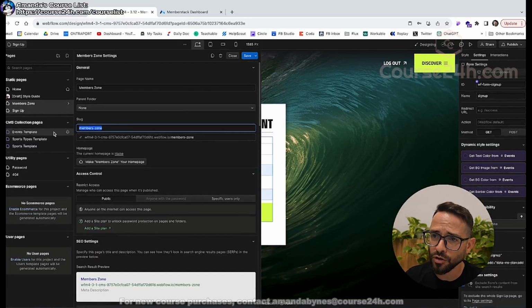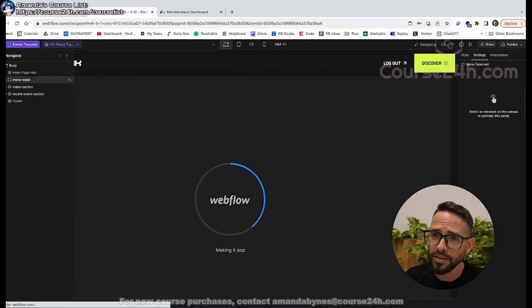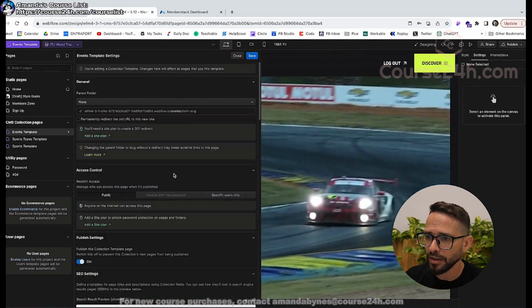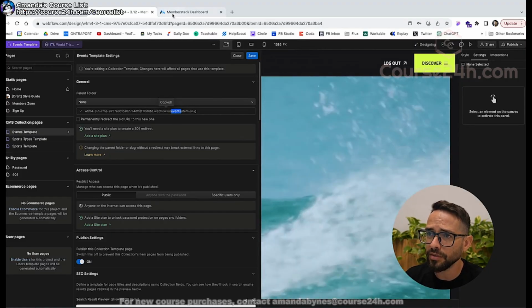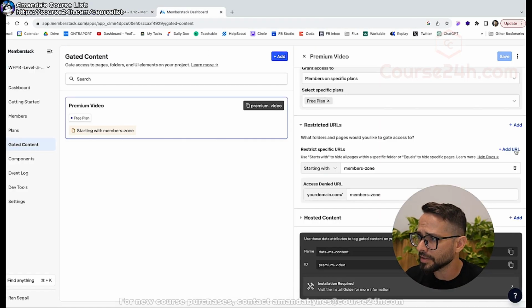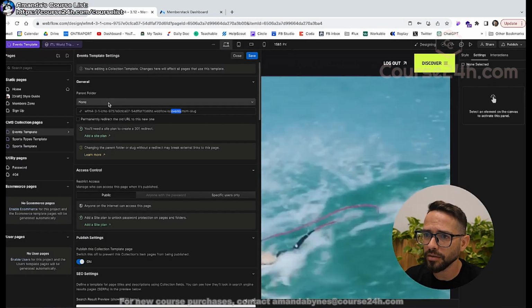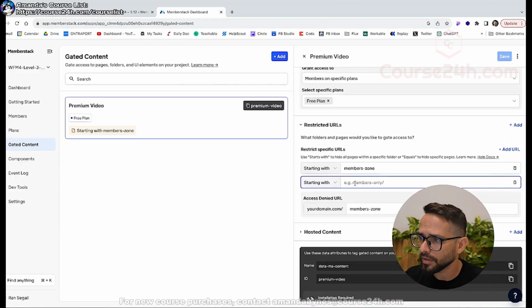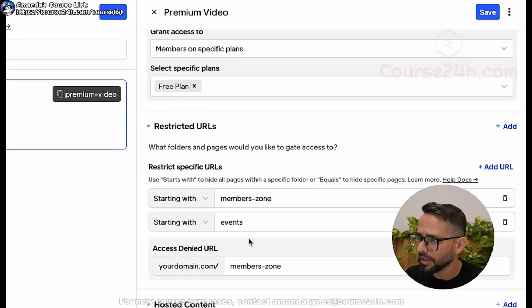I also want to make sure that everything that has events, right? Because all of these events, so everything that has events in the URL, if it includes an event, don't do that. So let's add a URL starting with events. Let's paste that. Why didn't I copy? Where's the events? Not copying, so let's just write events. Okay.